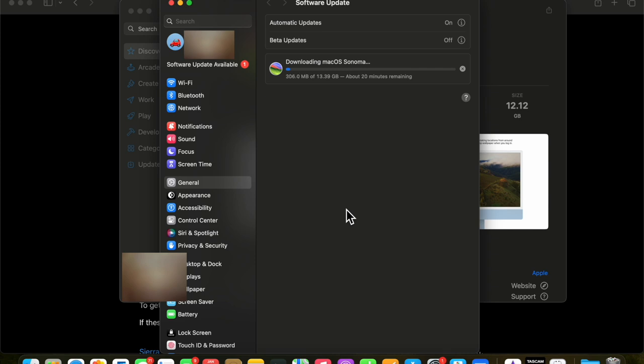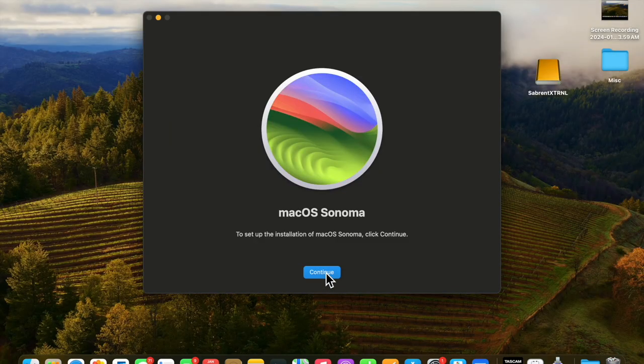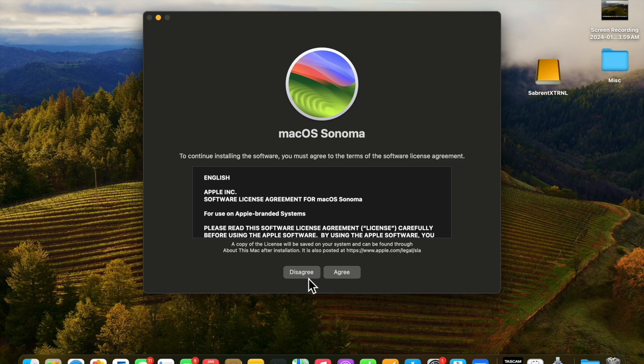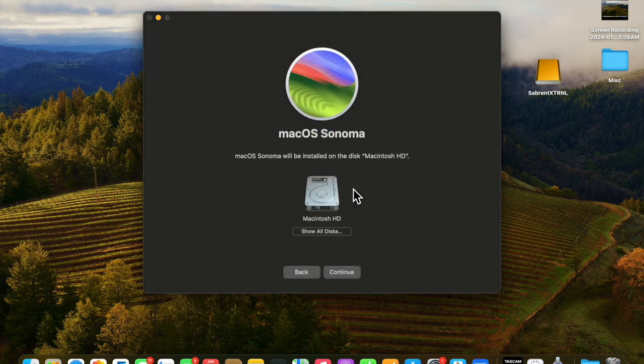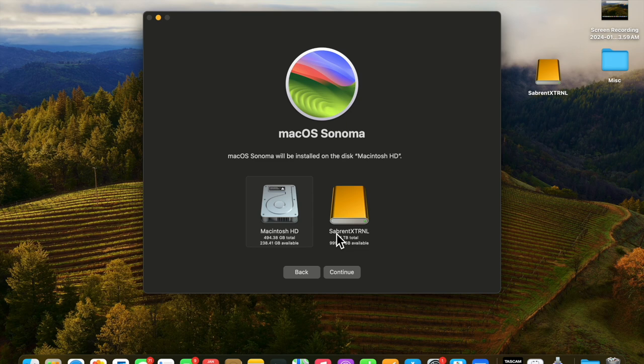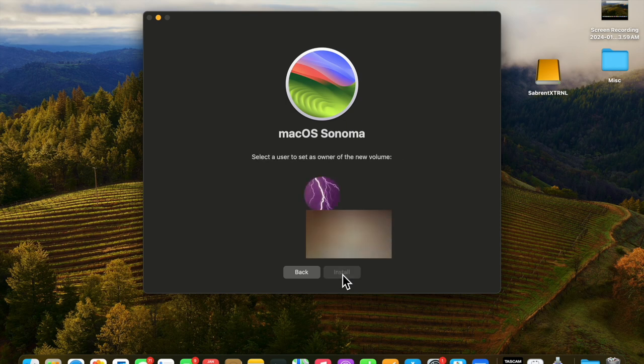Once that download is done, we need to go ahead and run the downloaded file. So let's give it a second here. Once we click that icon, the install application opens up. After you've read the agreement, if you like it, click agree. Now you'll see the internal drive pop up. We don't want to use that. We want to show other drives, and there we see the Sabrent external drive.